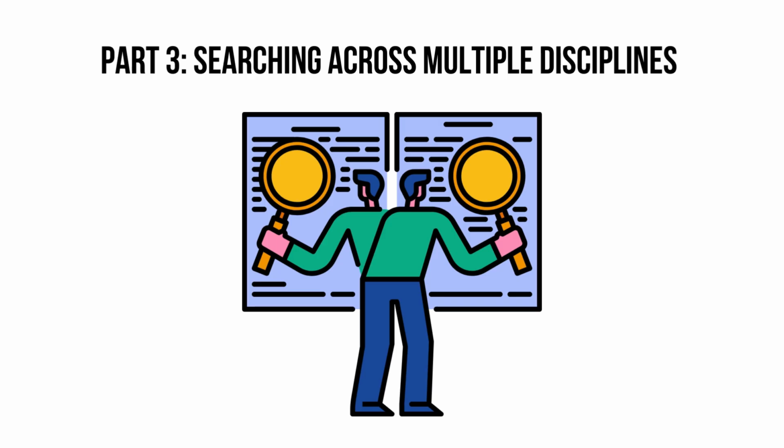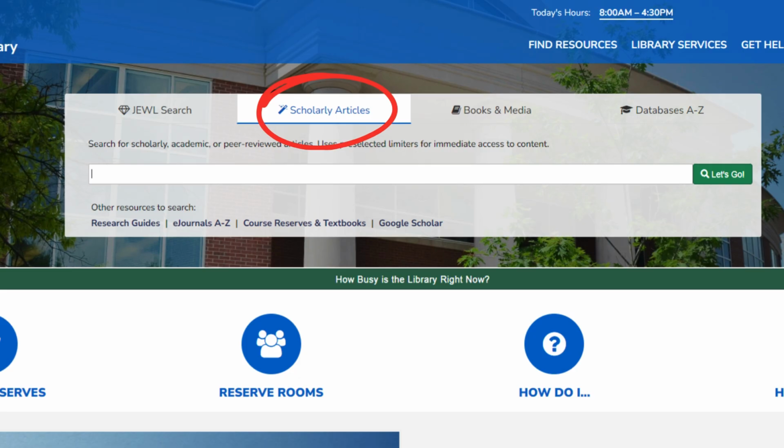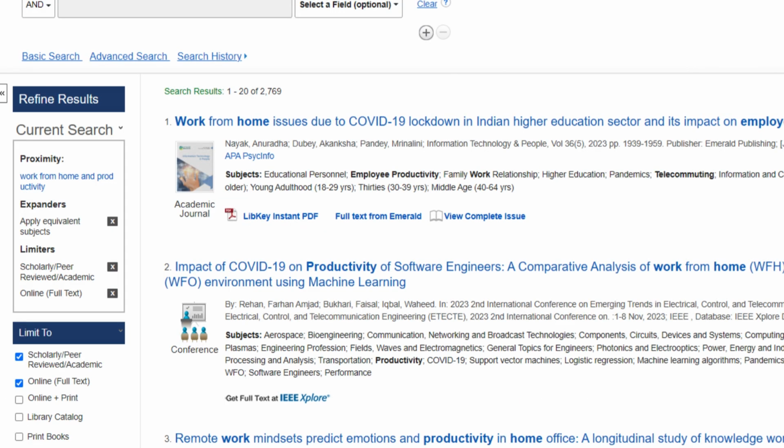Next, we'll look at one of the library's interdisciplinary databases. Let's go back to the library homepage, and this time we'll click on the Scholarly Articles tab. This allows us to search across dozens of databases, pre-filtering for peer-reviewed articles. Using the same search again, we retrieve over 1,900 articles. Notice that the scholarly peer-reviewed limit is already selected in the menu on the left.